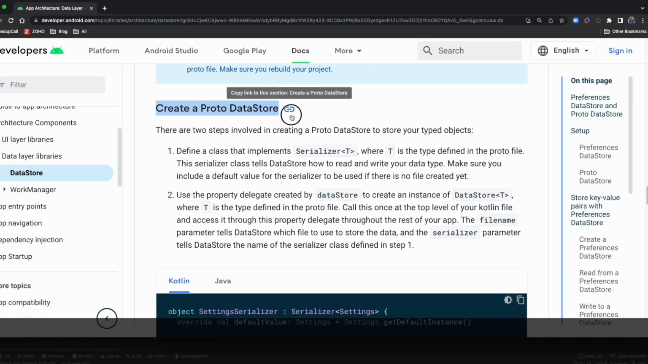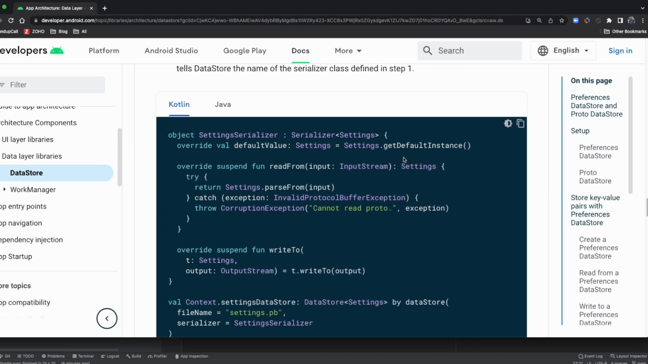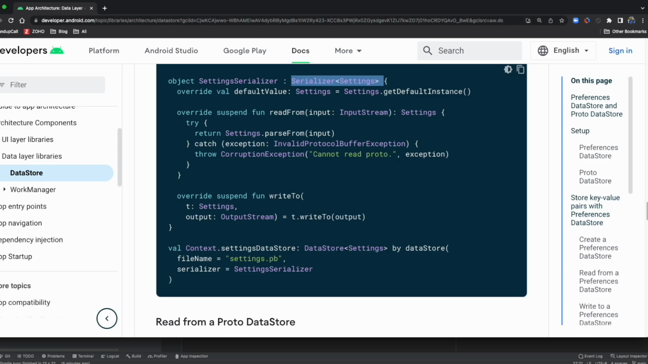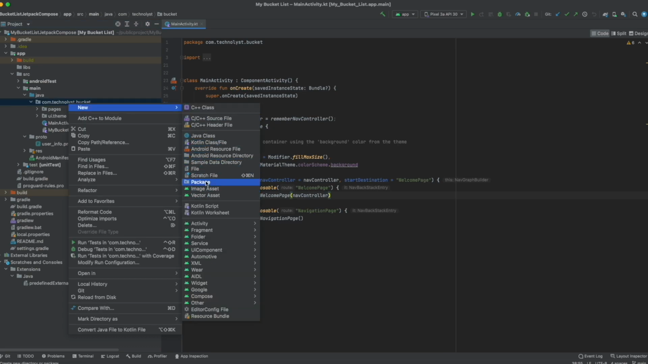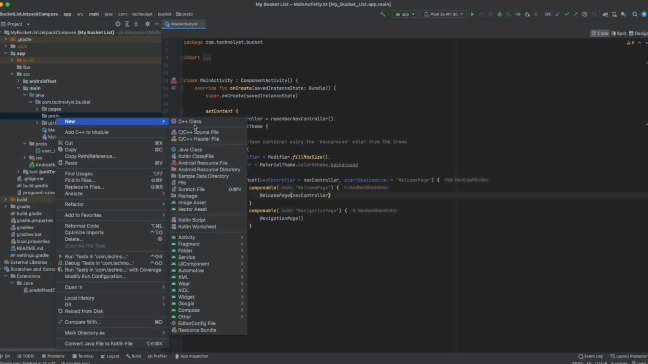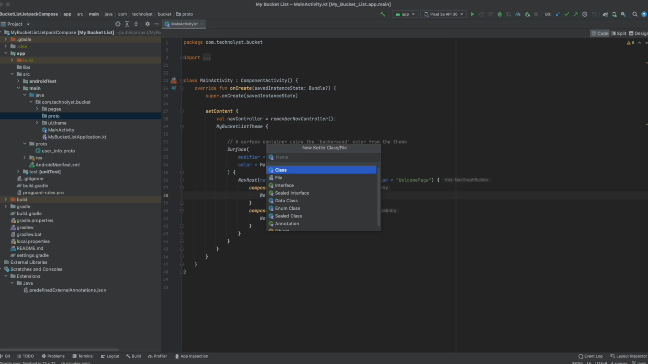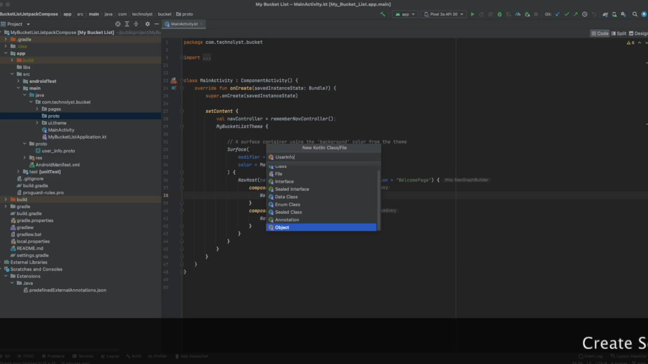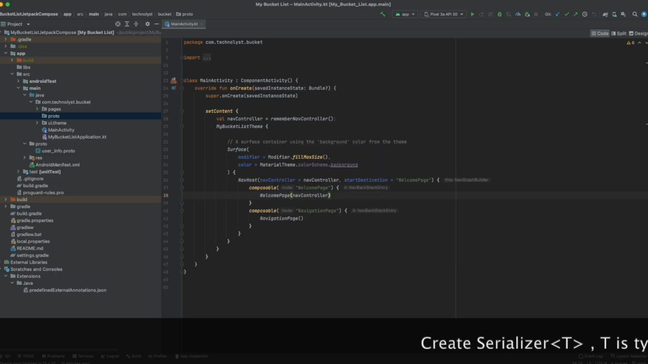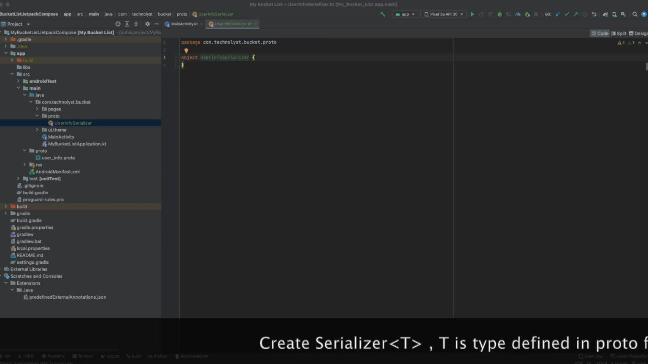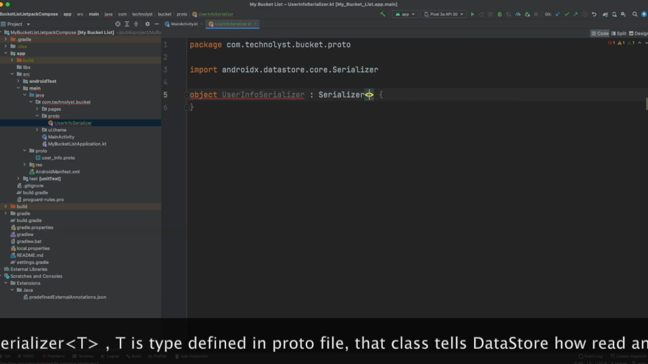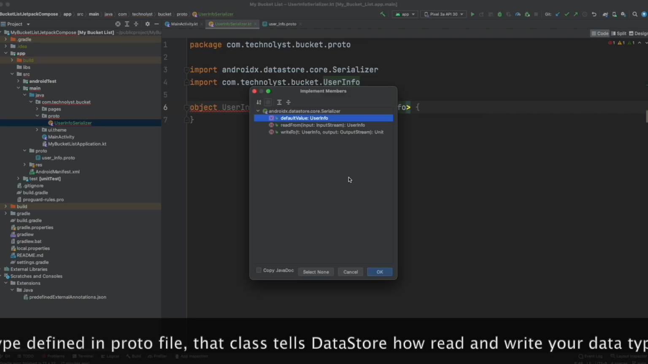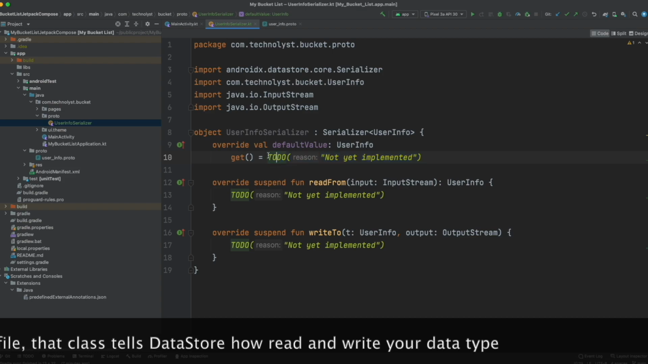Create a proto data store. We have to create a serializer. Let's first create a package and name it proto. It all depends on you, whichever name you want to set. Create the serializer, which is object UserInfoSerializer. In the serializer, T is the type defined in the proto file. In our case, T is UserInfo. This class tells the data store how to read and how to write your data type. Let's implement those methods.